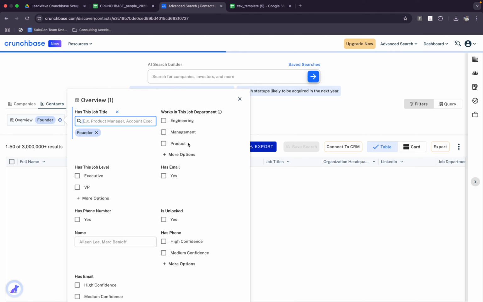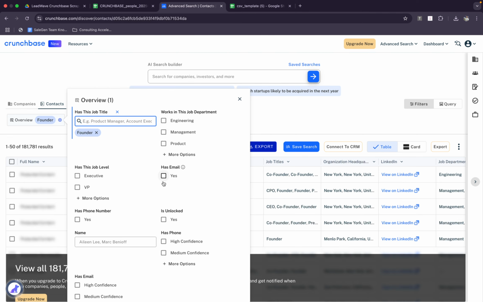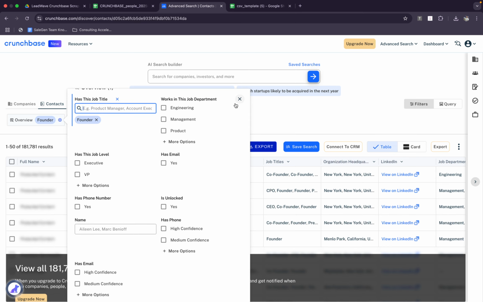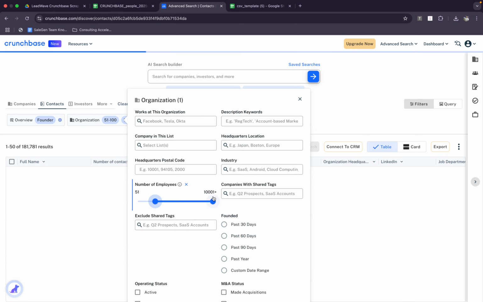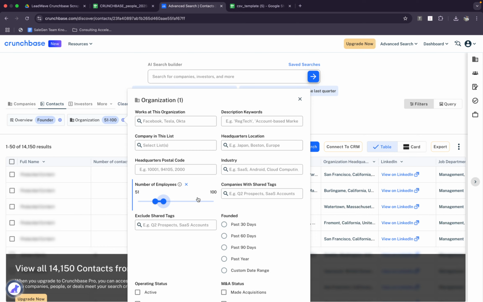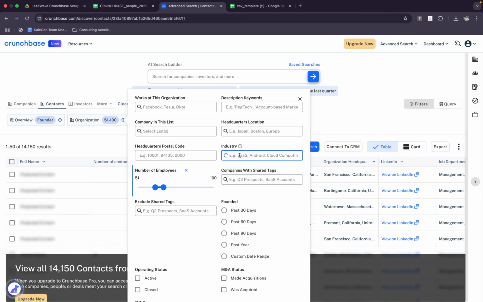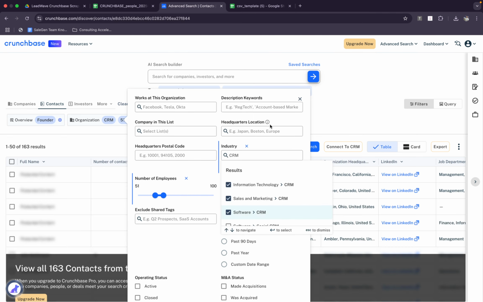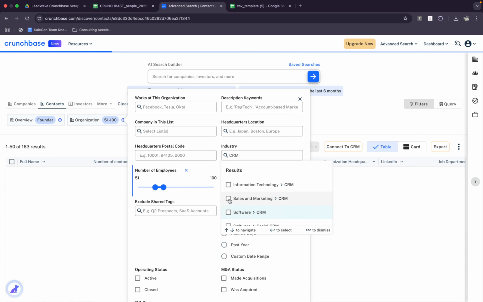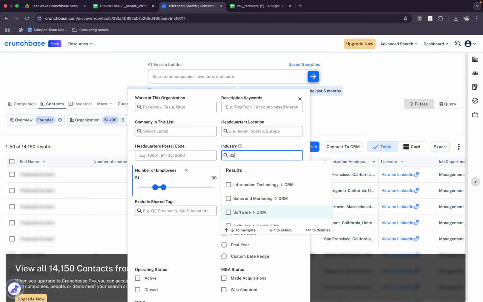Let's say founder. Over here you can select what department they work in, whether they have an email or not, whether they have a phone number or not. Basically you can apply all these different filters. You can see what organization they work in, how many employees these organizations have. Let's say I want people who work in companies with 51 to 100 employees, and the industry they belong to is CRM. Just taking an example, that's actually way too niche. So let's say B2B.